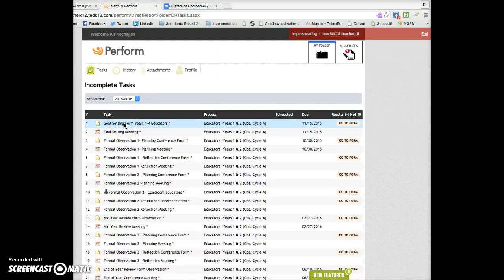Now, let's take a closer look at the task screen. First, you will note that you will only see forms that you're responsible for. Forms that will be completed by your administrator, such as the formal observation forms or the informal observation forms, do not appear in your task list. For example, the formal observation form for this observation cycle would be Step 5. But it is not visible to this teacher.